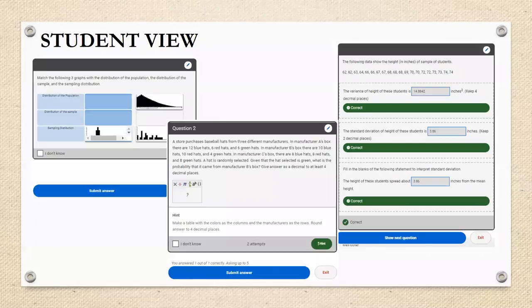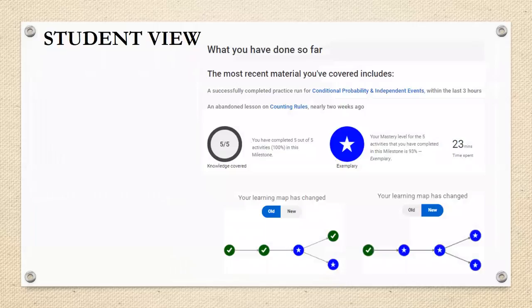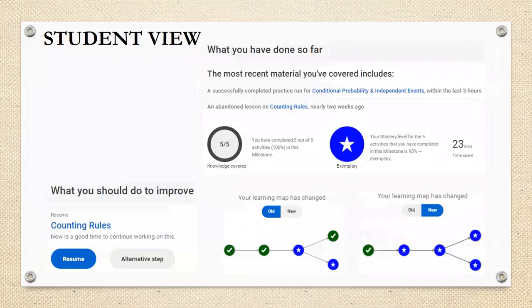Once the students get done with their work and they see that they have actually improved on their grades, they have this toggle between what's called the old and the new learning map from left to right. Right when they get done, they can see how they have improved visually. And then it will show them what's the next step or resume where they're at. And it nicely flows through the system itself.